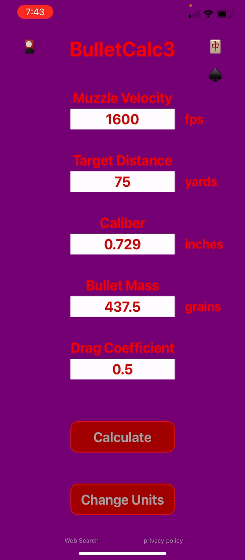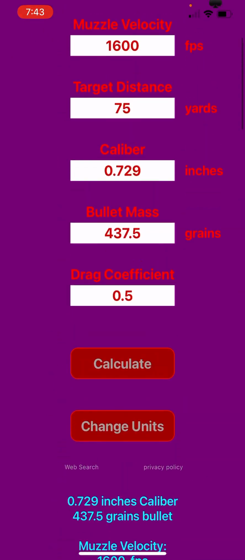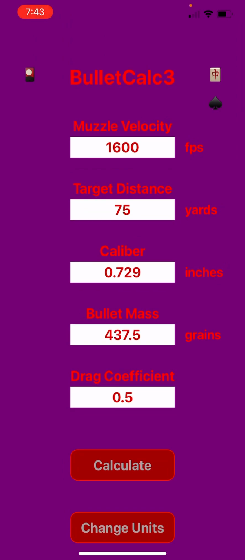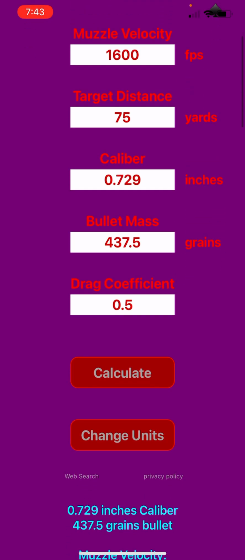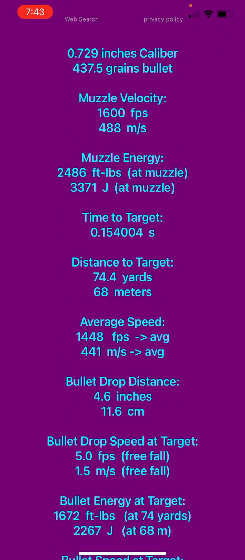So last time we talked a little bit about the functions of the buttons in BulletCalc3. This time I wanted to talk to you about the equations that go behind the operation of BulletCalc3. When we press this calculate button here, it's taking all 5 of these values: muzzle velocity, target distance, caliber, bullet mass, and drag coefficient, and tossing them into a standard equation which estimates energies and what the force of drag is on the bullet, all the way from the muzzle to the target.